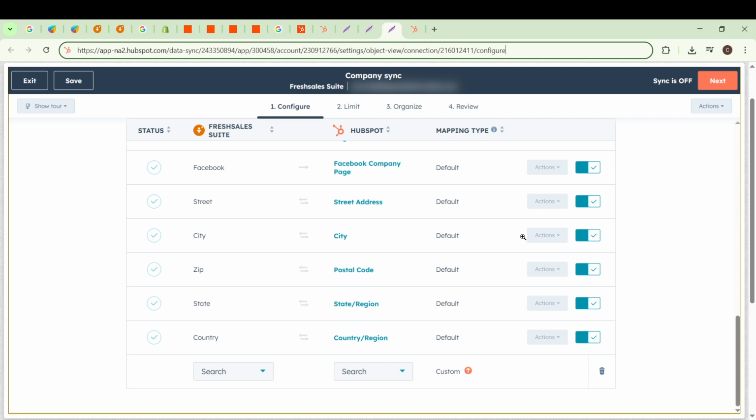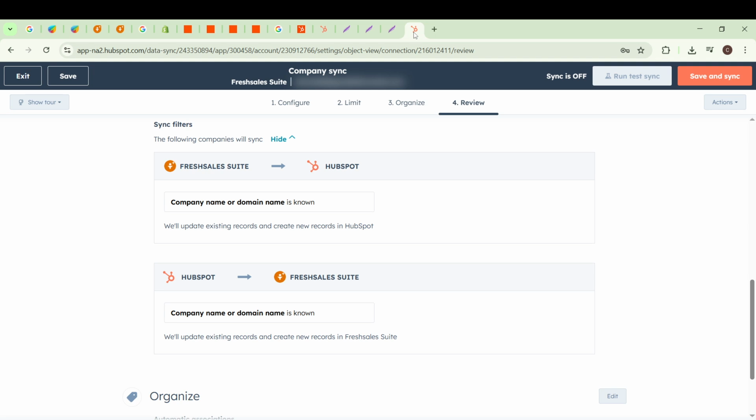Next, you'll set the direction of the sync. This could either be unidirectional, where data flows from Freshsales to Hubspot or vice versa, or bidirectional, where data flows both ways. Additionally, determine the frequency of the sync based on your business needs.